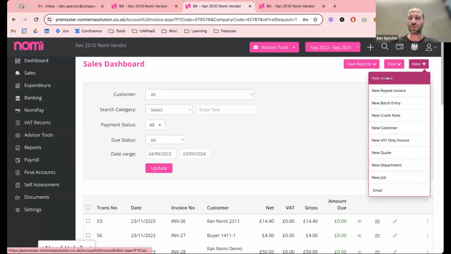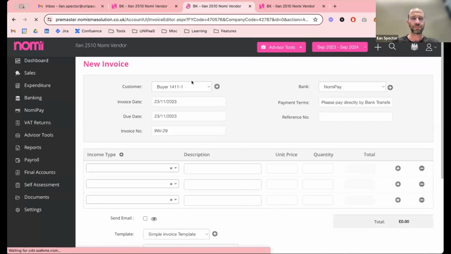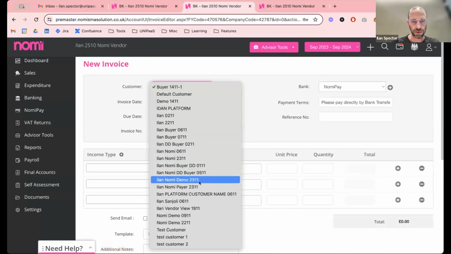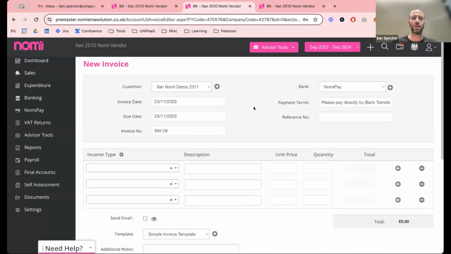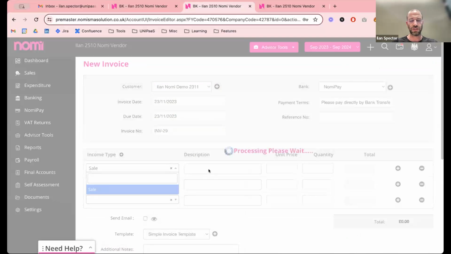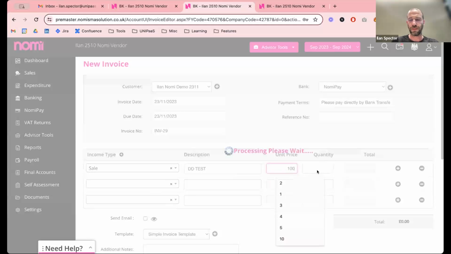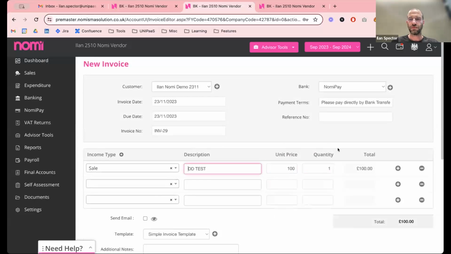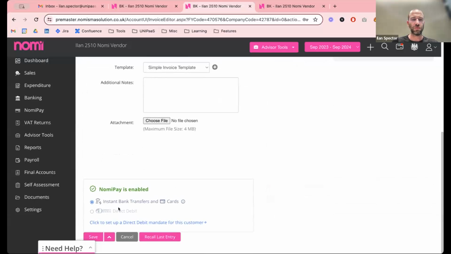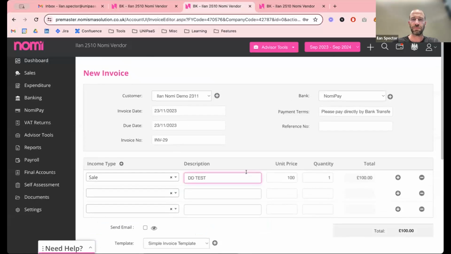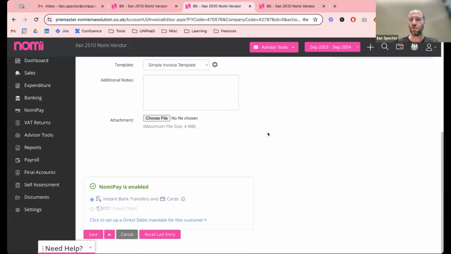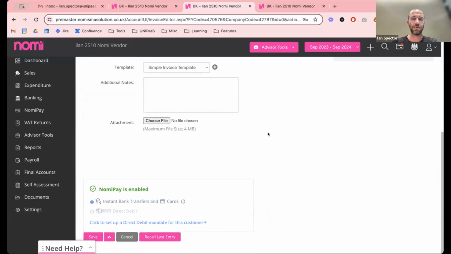So just to show you what that looks like, I'm going to raise another invoice once again for Ilan Nomi demo 2311, and we'll do pretty much the same thing that we did before, DD test. We'll do this one for £100. And now we're not going to choose the radio button for the instant bank transfers and cards. Now we want to select direct debit, but direct debit is currently grayed out. The reason for that is because Ilan Nomi Demo 2311 is a new customer who doesn't have a direct debit mandate set up yet.